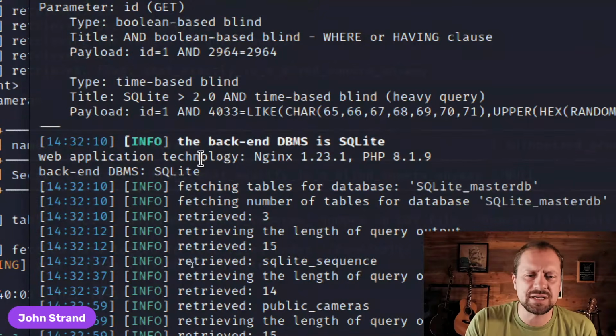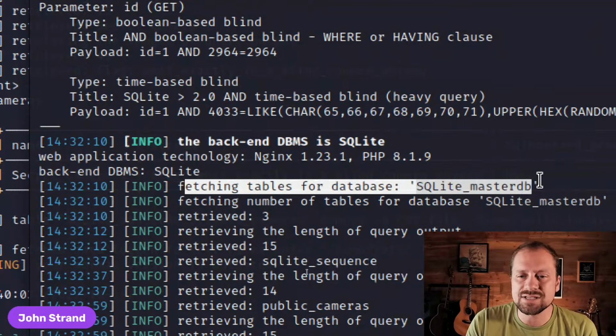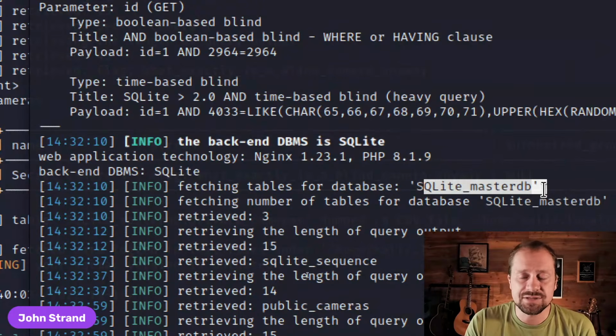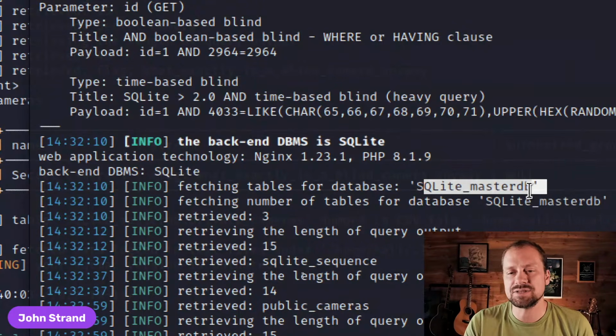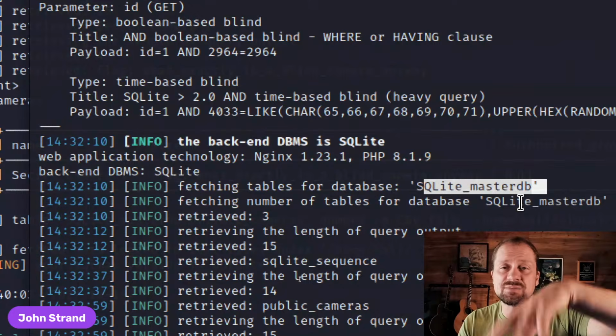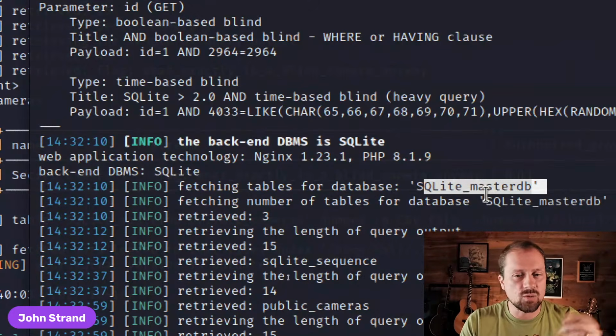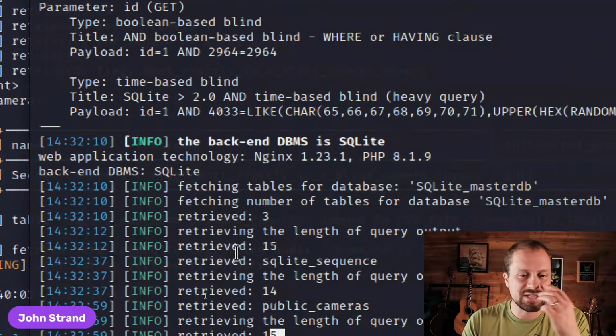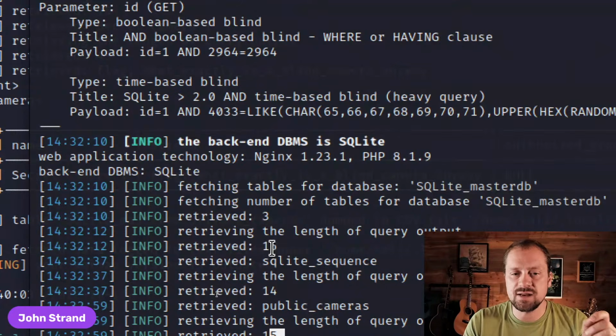The other thing that's interesting is you can see as it's receiving the data, it's fetching the tables from the SQLite master database. So it's going to query that database table. And you can see all of that in Pentest Monkey's cheat sheets. It'll tell you what type of request you can do. And it found 3 database tables. It found the length of the query output was 15, then 14, then 15, and it was able to get the name of the database tables.